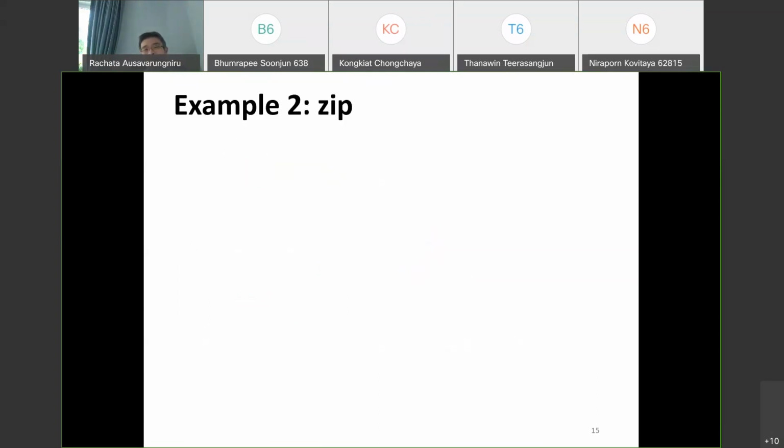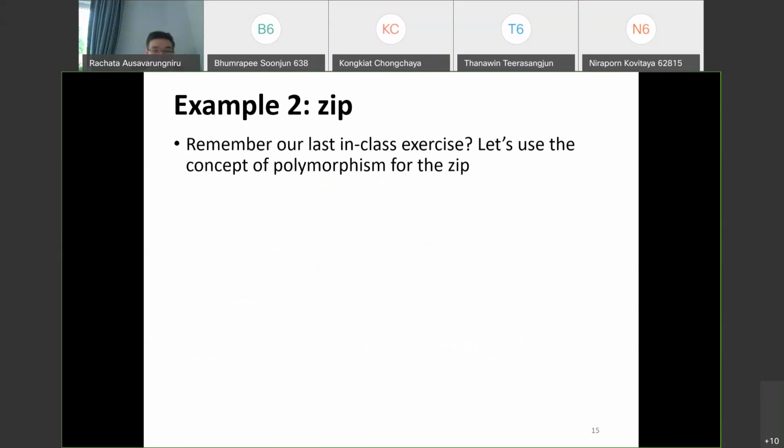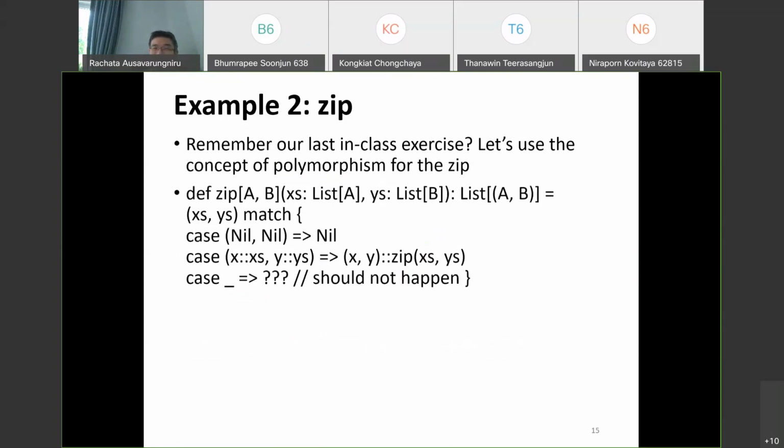Another example is I want to do a zip, right? The last, no, I think, wait, last class's exercise also has a zip, right? But we can use the concept of polymorphism for this zip function. And to be honest, this is your solution to the in-class exercise. Actually, it's a better solution because it works for any data type, right? So you can take this and submit the code as well. But basically, this is what you can do, right?